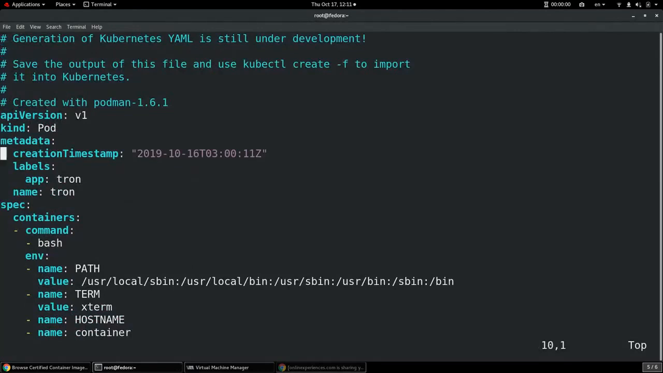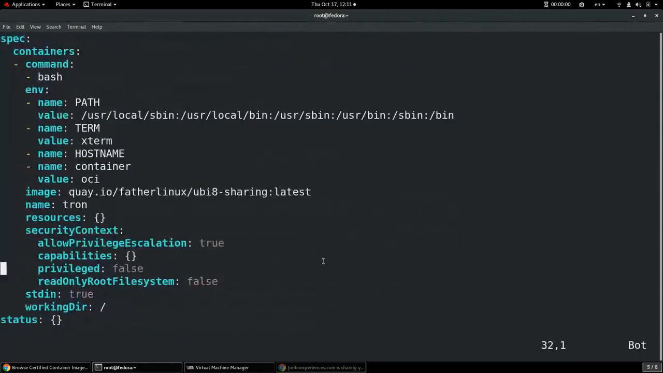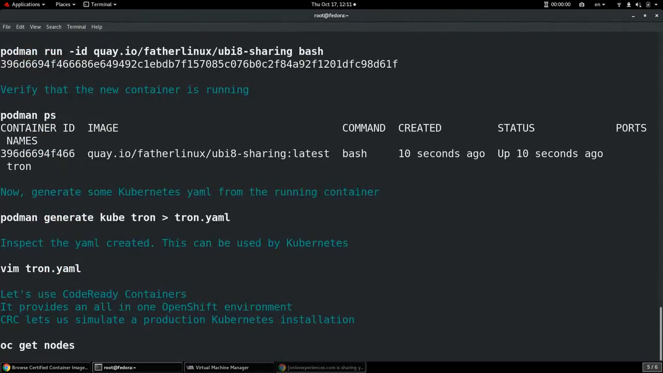If you look under this kind, it has some metadata around the names. But the important bits in here are, you'll notice it's using the same image that I was using in that podman run command. It's using the same name that I used, and it's actually using the same command that I used to run. So you'll see the command is bash. Now let's get out of here, and then let's actually use this.